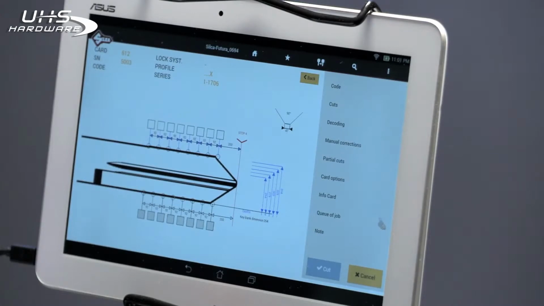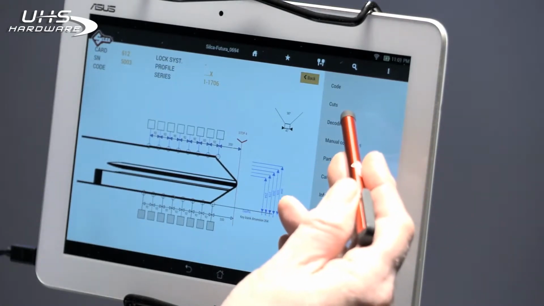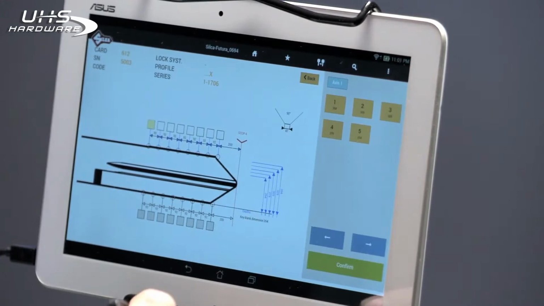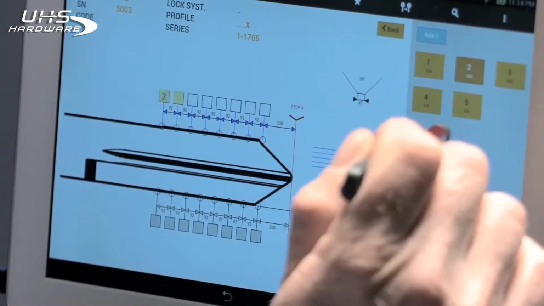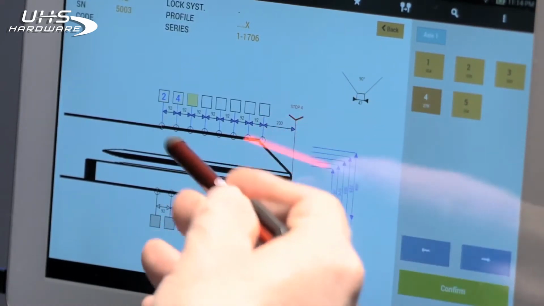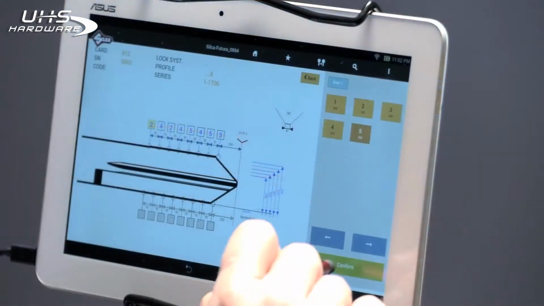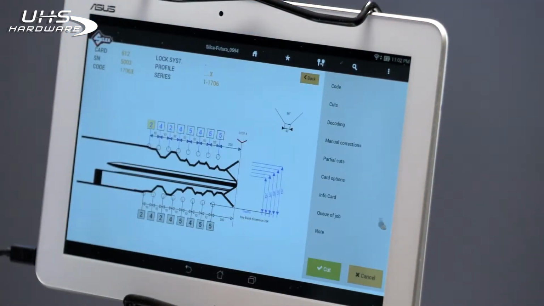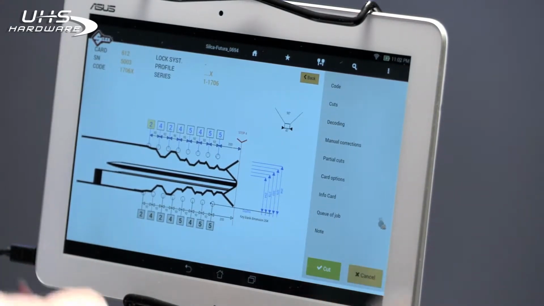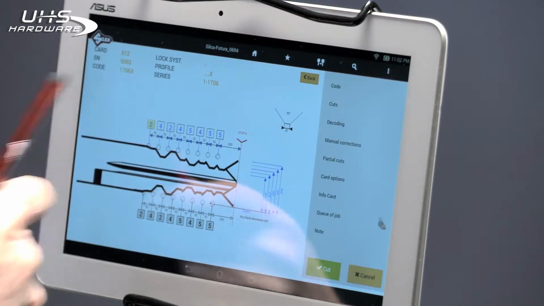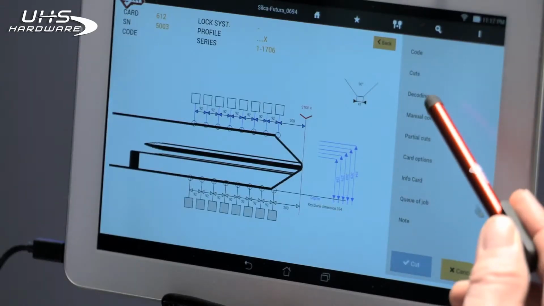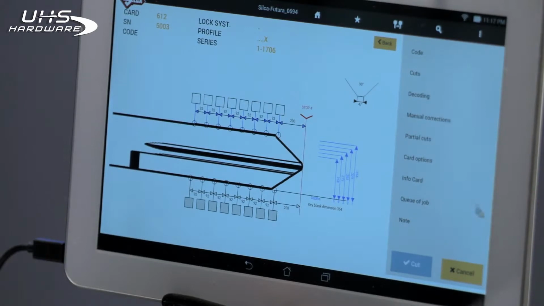Cuts. If you do not know the indirect code, but you know the depths for each cut or the direct code, you can manually enter the information by selecting Cuts on the card menu. As you enter the depths, the cursor moves to the next box. Once completed, select Confirm. If the depths you input match to an indirect code in the code series, the machine will display that information as well as displaying a picture of the cut key. Decoding. If you have a working key and you do not know either the direct or indirect code, you can decode the key by selecting Decoding from the card menu.